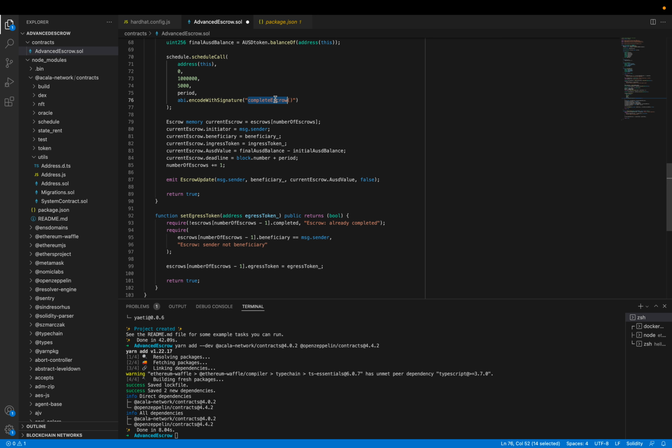The function should swap the aUSD held in escrow for the desired address token if one is specified. Otherwise, the aUSD is released to the beneficiary. Once the funds are allocated to the beneficiary, the escrow should be marked as completed. An escrow update event notifying the listeners of the completion should be emitted.